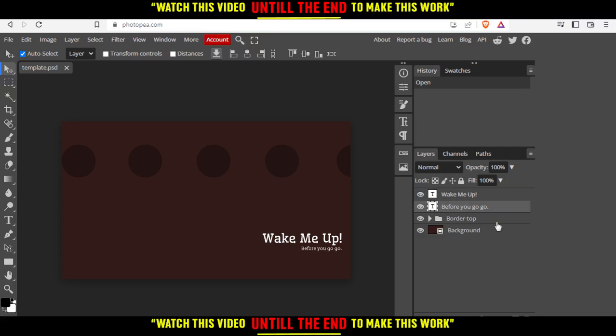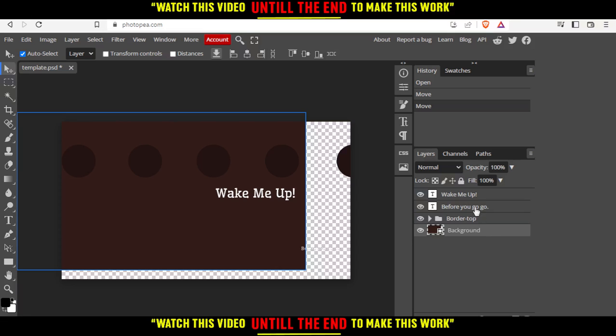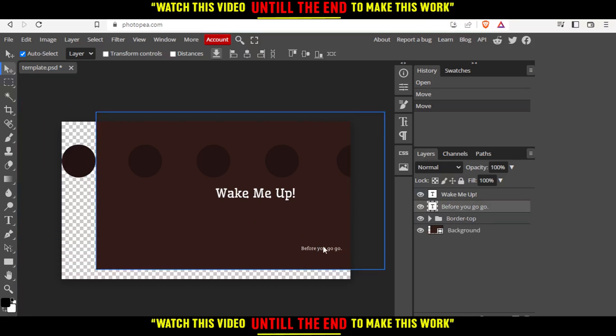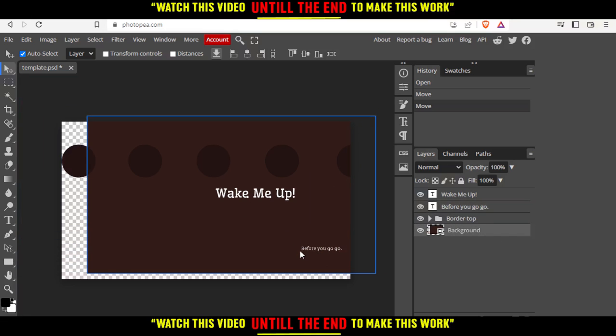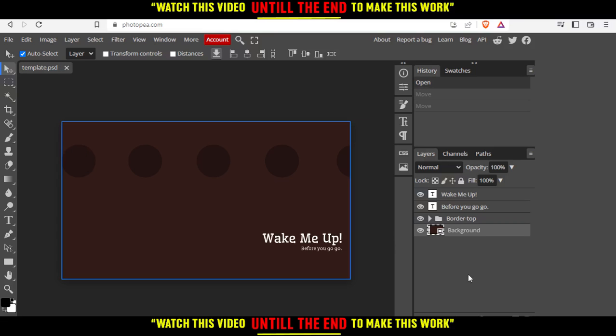You can click or select any of them and start editing it, move it, or make it smaller or bigger, whatever you want. If you did something and want to go back, just hit Control Z, and if you hit it multiple times you'll go back to the original template.